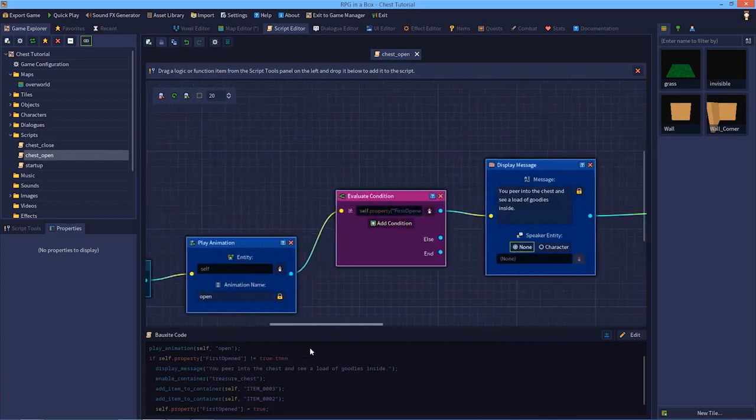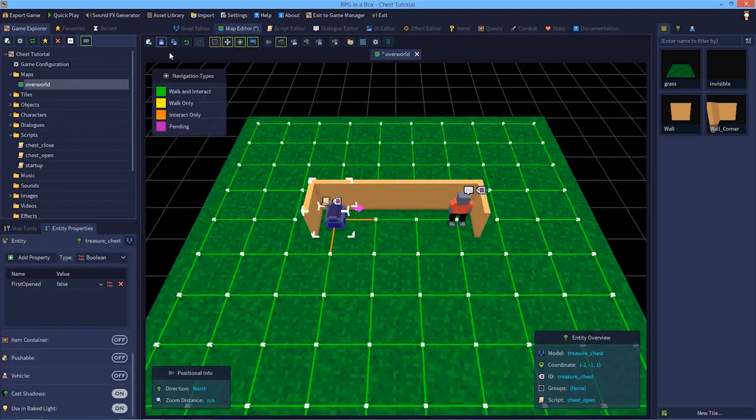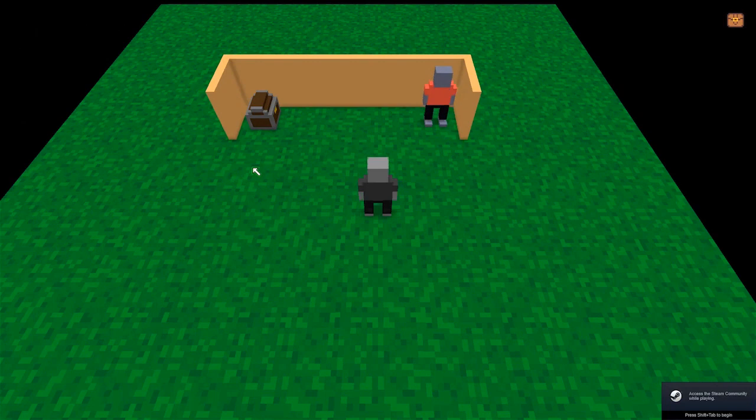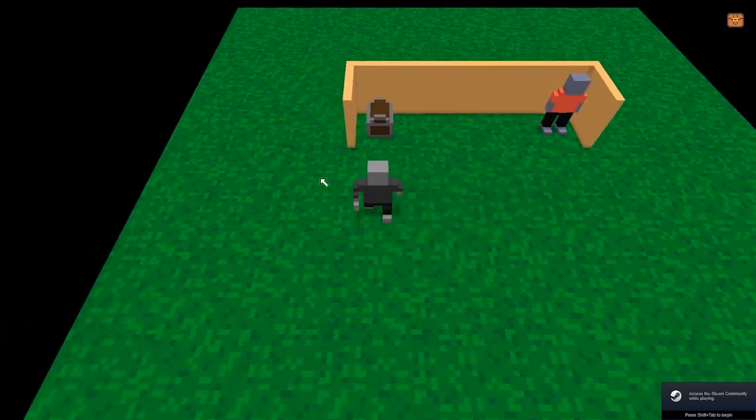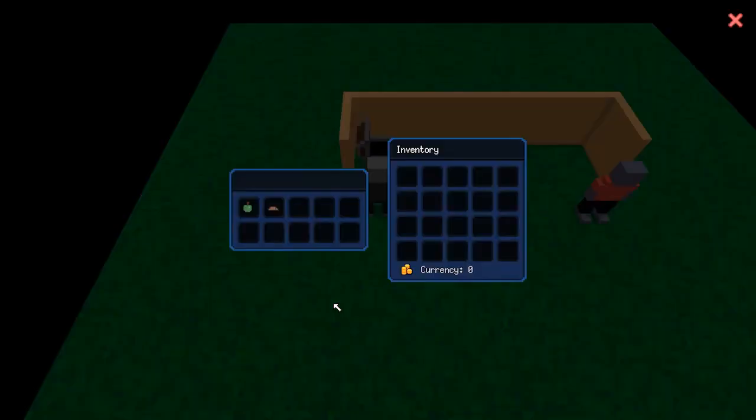But this time, when it gets to that if statement, it's not going to apply to this path anymore, so it will spit us out of the script and show the container. Fingers crossed. So let's save everything and give it a quick play test. So here we are in the game, so let's use the chest. It opens, we get our text, and if we click off, there's our container containing the apple and the bread that we put inside.